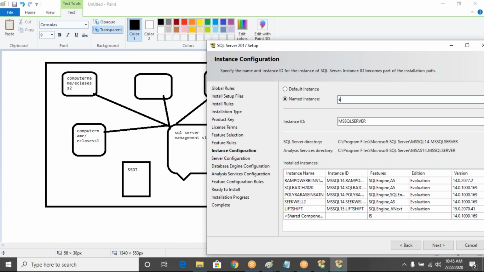I'm going to give this as E classes batch 123. So this is the instance name I'm going to give, E classes batch 123, and the instance ID will also come the same.